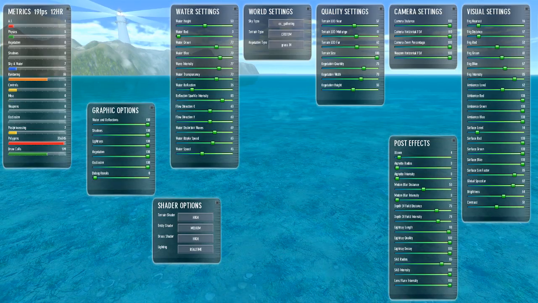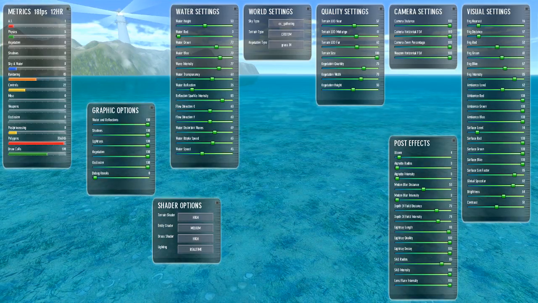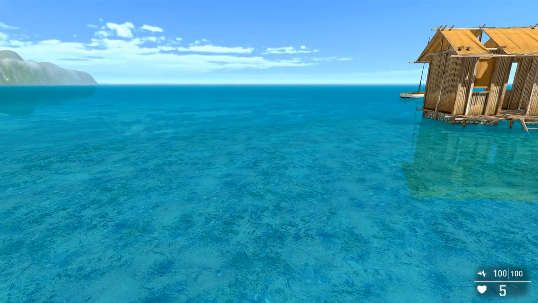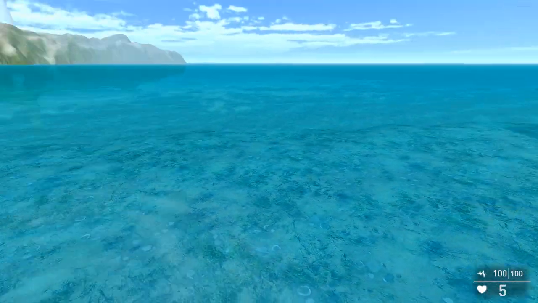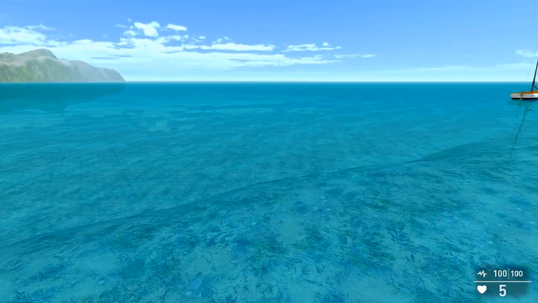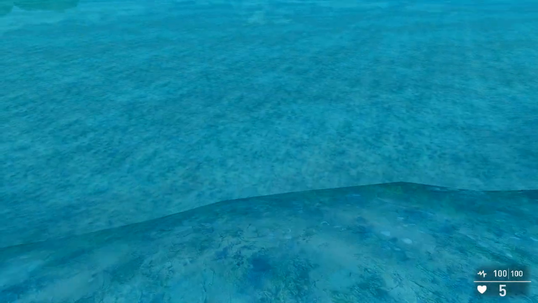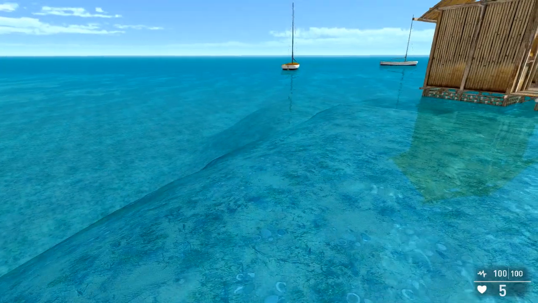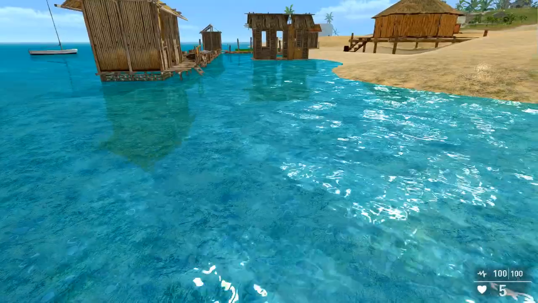The transparency of water, we need water to be transparent. We can put it a little more transparent, because this is a tropical island, and on a tropical island we need to see the ground below our feet, and we need to see the sharks also. I don't have sharks here, but we need to see the sharks. That's why water must be transparent.